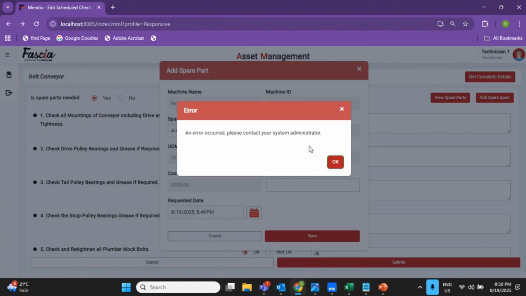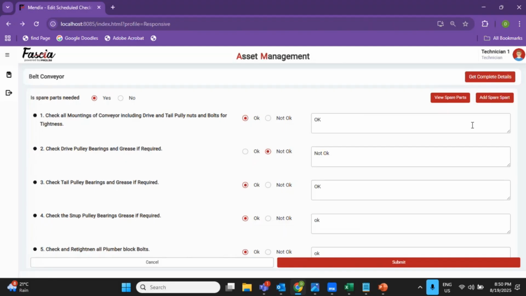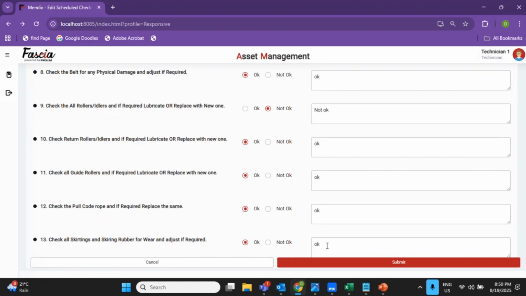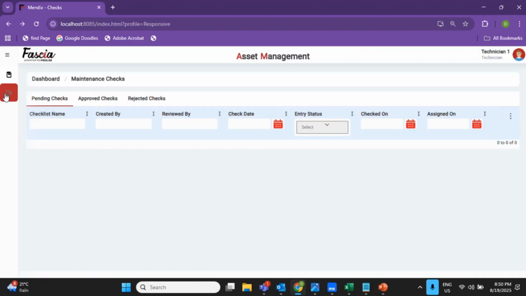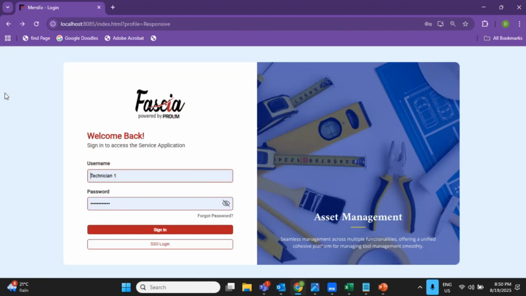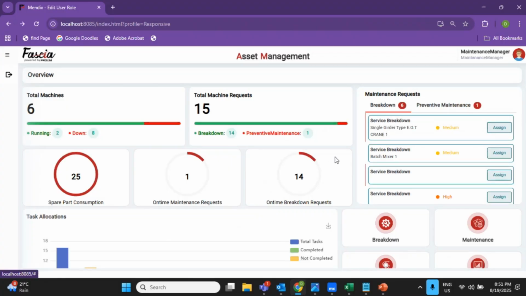Okay, I will add one more. Some issue is there, so as of now I will put it as no and submit it. Once that is submitted, the preventive maintenance is completed from the technician side, and a mail will be sent to the maintenance manager saying that the preventive maintenance has been completed, so he can do the review.